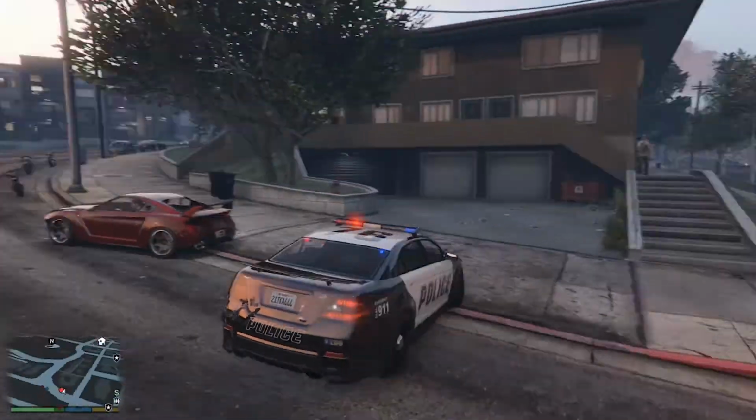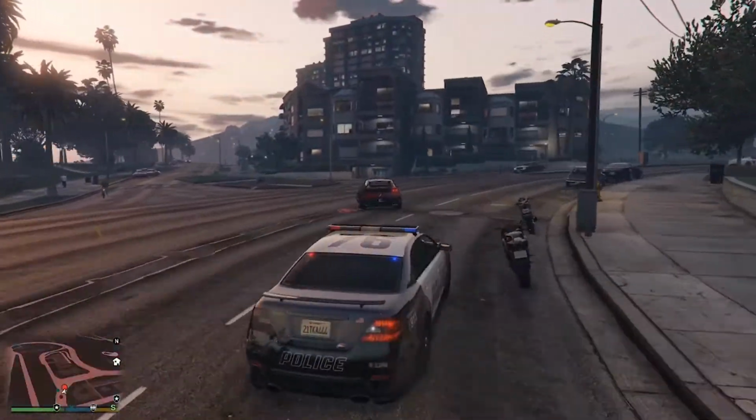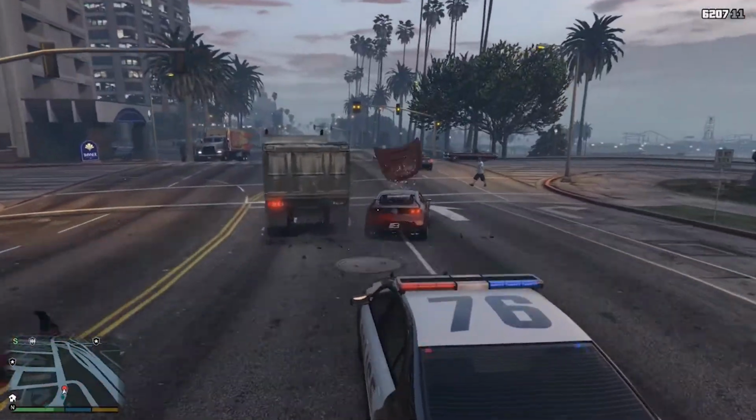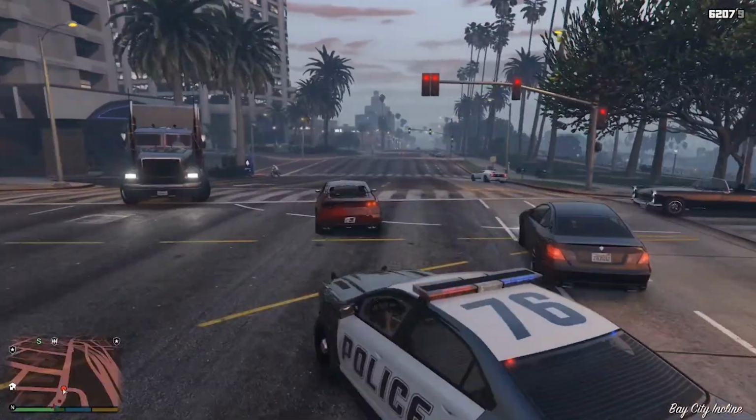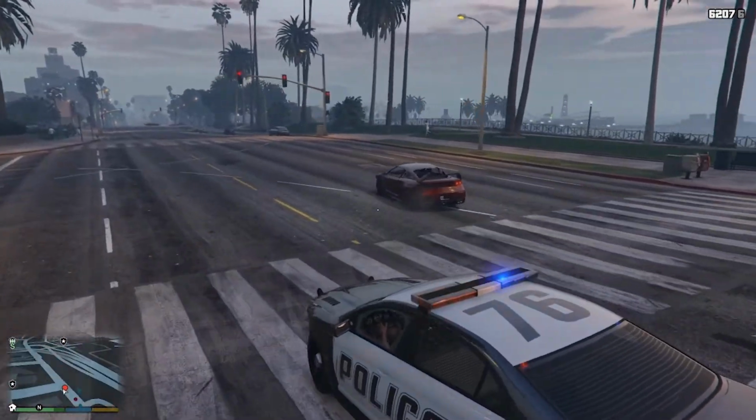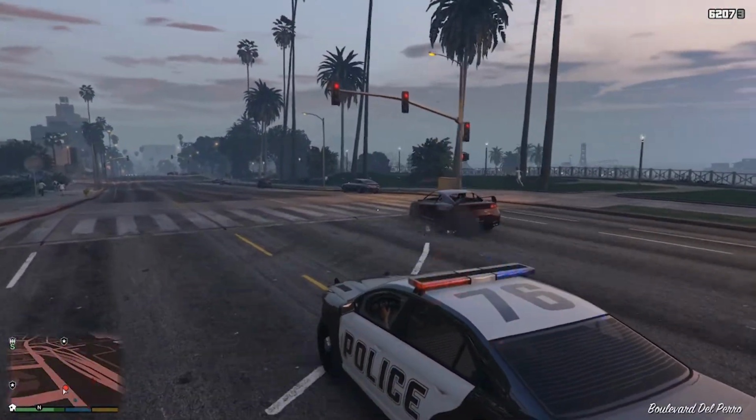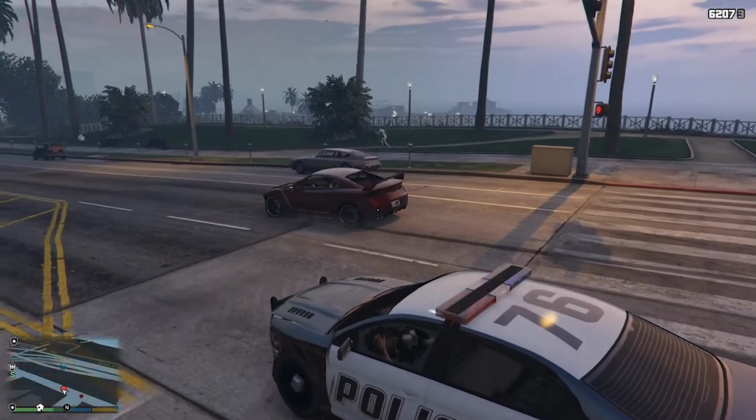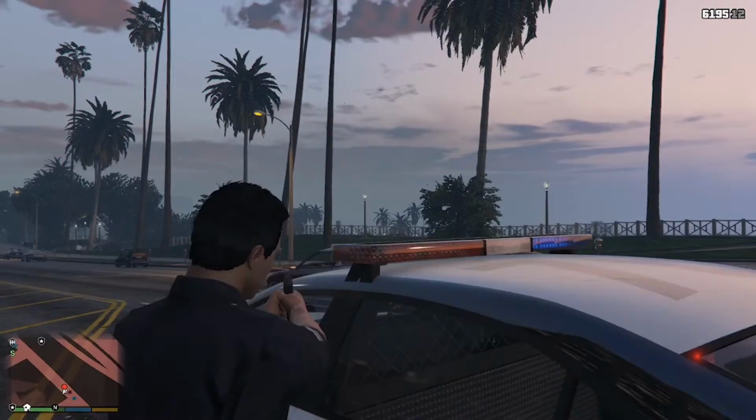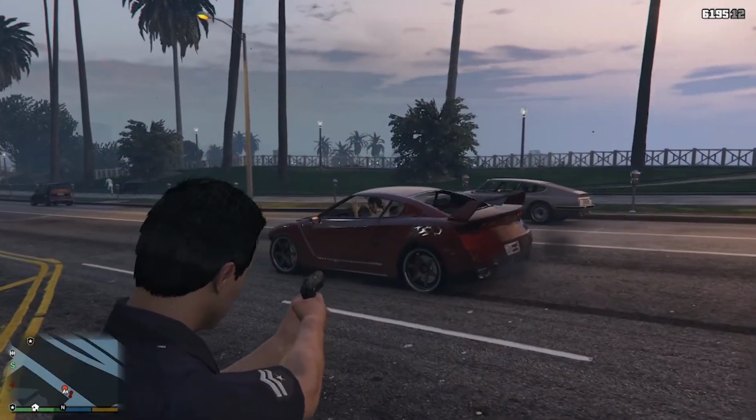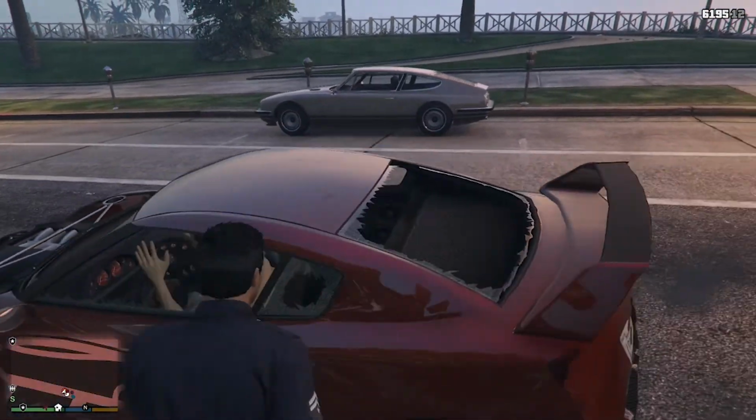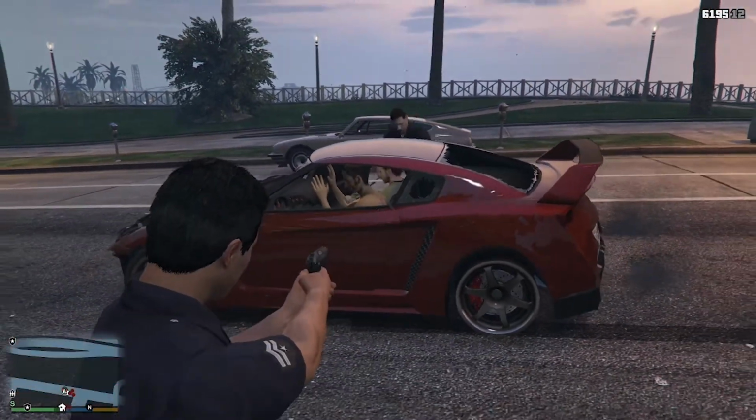Alright, cool. So we're getting him. He's just not there yet. So I'm gonna try to shoot his tires out. There he goes. There he is. So now we're gonna come up on him. Gonna get him out of the car. Get out of the car, dude.